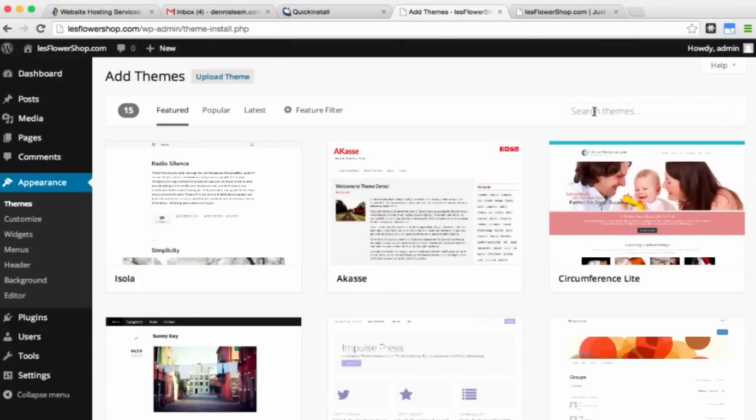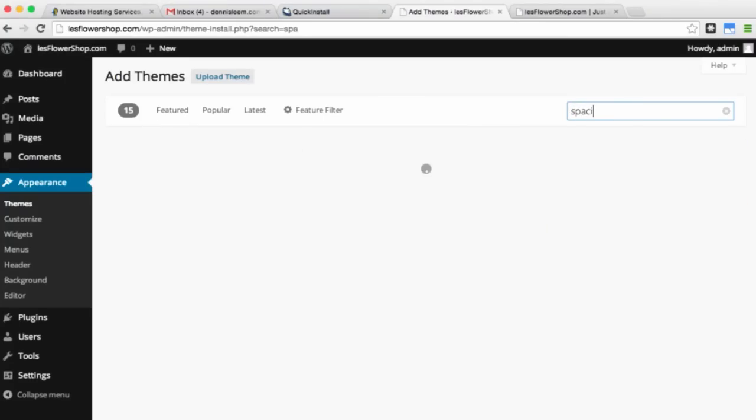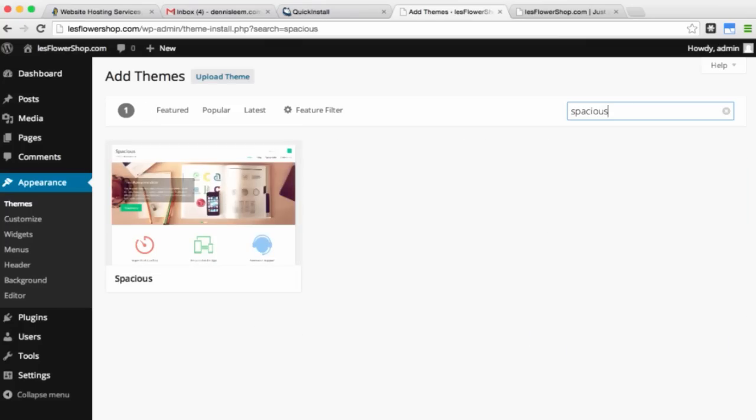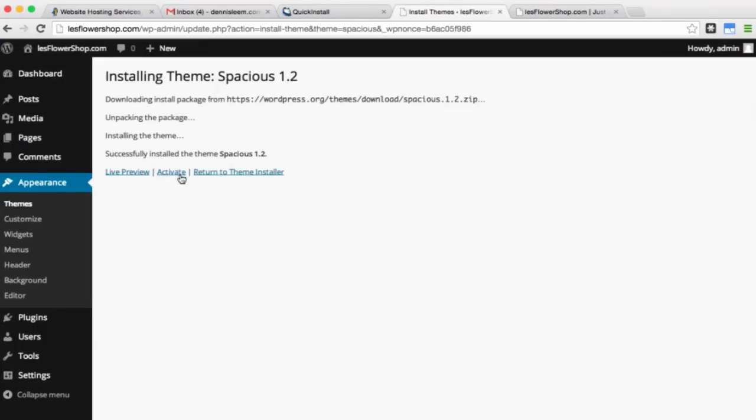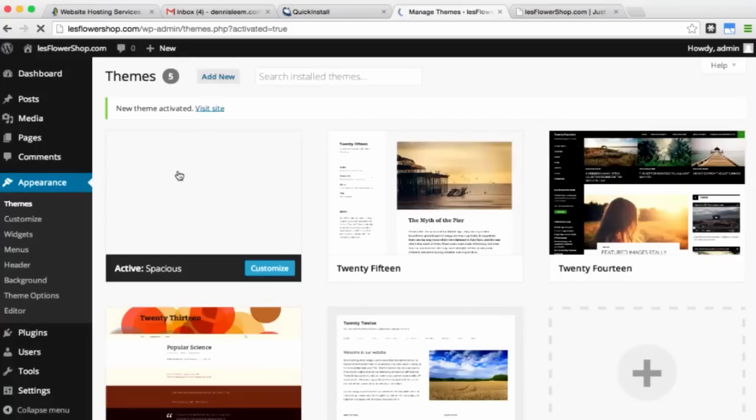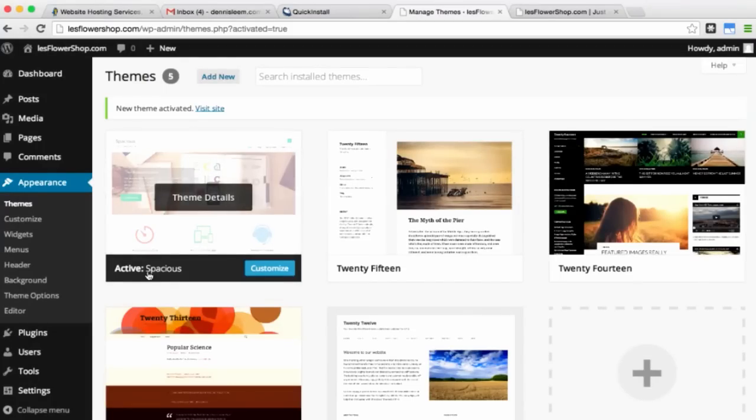Let's click on Search and type in Spacious, S-P-A-C-I-O-U-S. Right, this is the one, the new theme that we are going to install for our websites. Click on Install and click Activate. You can see that this theme becomes active now. You may change the theme of your website by going through this procedure again. However, at this moment, we will stick to this particular theme for the purpose of this tutorial.